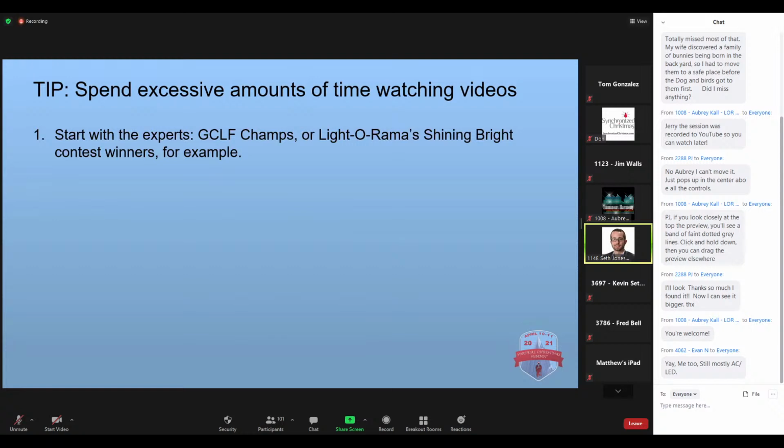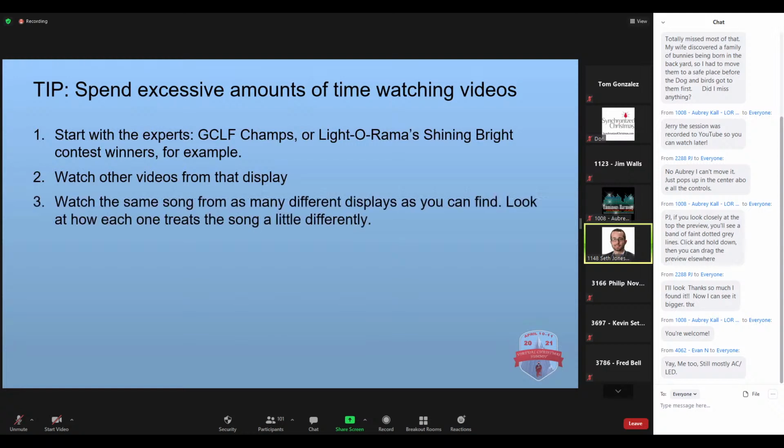But a good place to start for good videos of good examples is things like people who've won Great Christmas Light Fight or Lightorama's Shining Bright contest. Those are obviously usually really stellar examples of well-assembled shows and well-assembled layouts. So it's a good place to start. Watch those videos and look at those producers' YouTube channels and look at what else they have on their YouTube, see what other songs and videos they have, and start there.